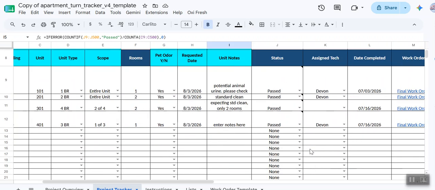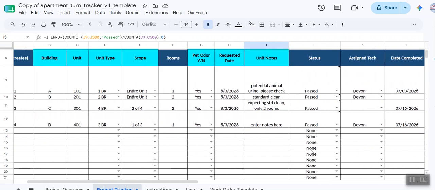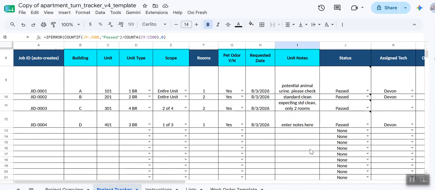So this is a very powerful tool when you're trying to do 200, 300, even 50 to 100 units in one project, especially during a short period of time. And this is how we run our apartment turnovers.